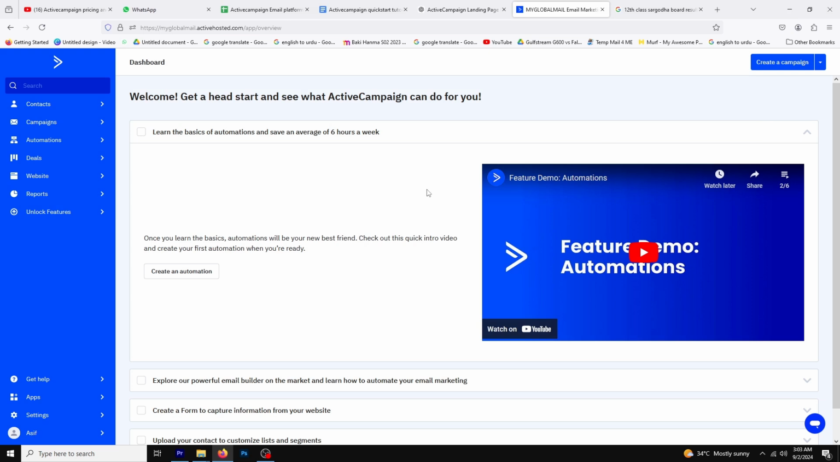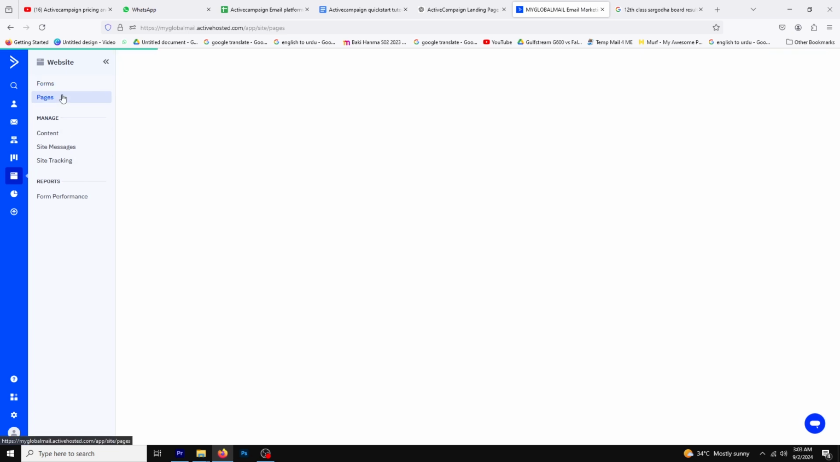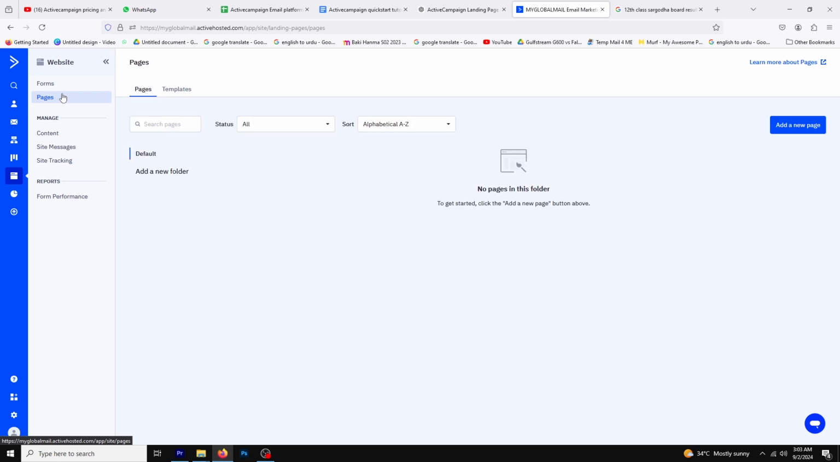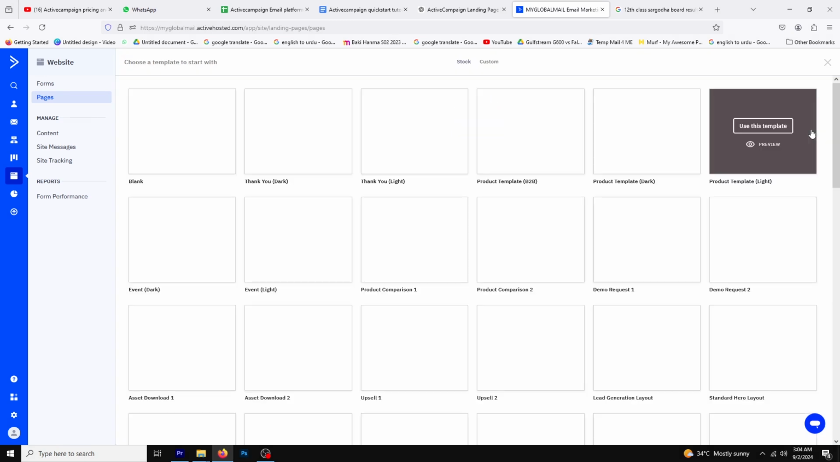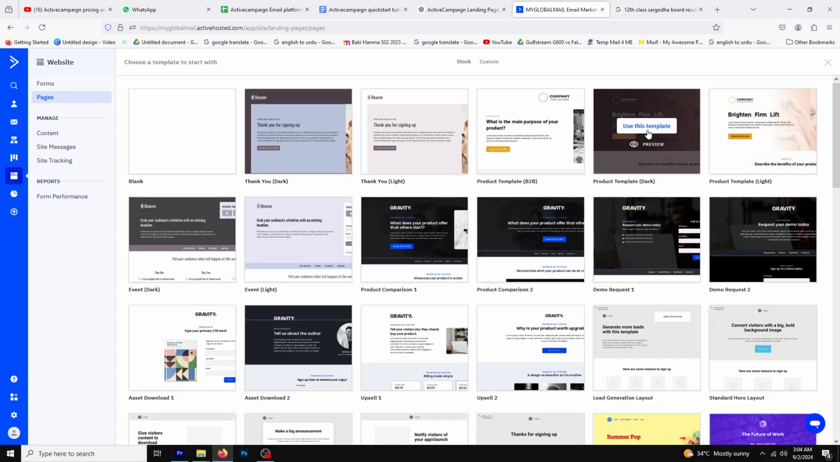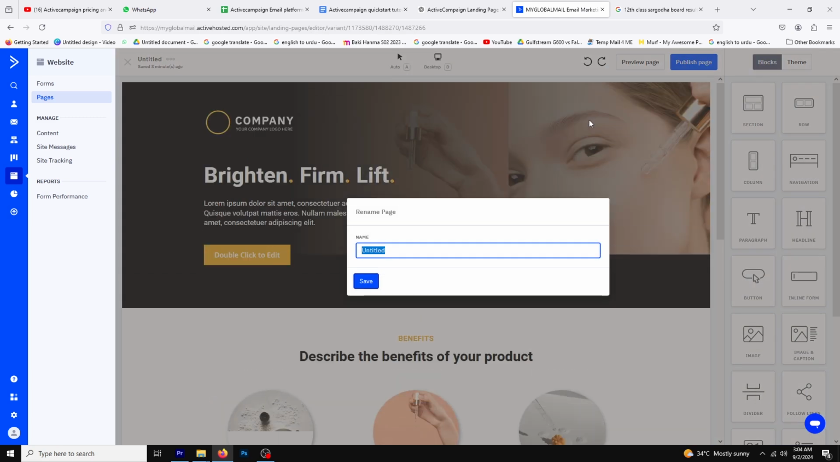To create a landing page in Activecampaign, log into your account and click on the website button in the left menu. Then select Pages. Click Create a new page to get started. You can choose to design your page from scratch or use a pre-built template for a quicker setup. After picking a template, name your page and hit Save.